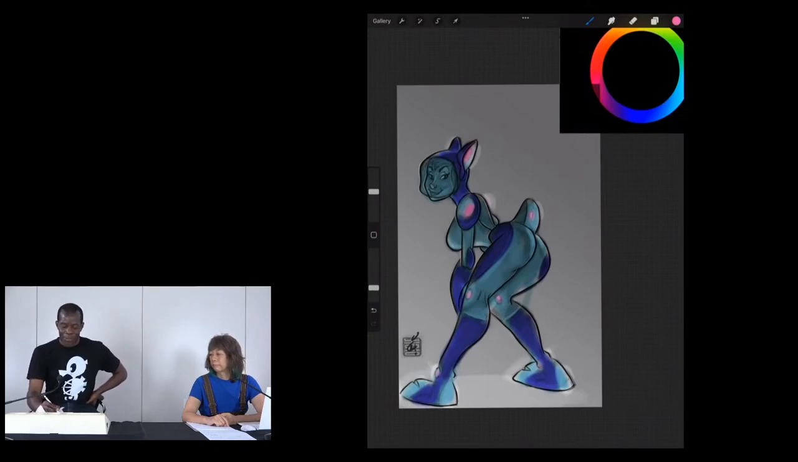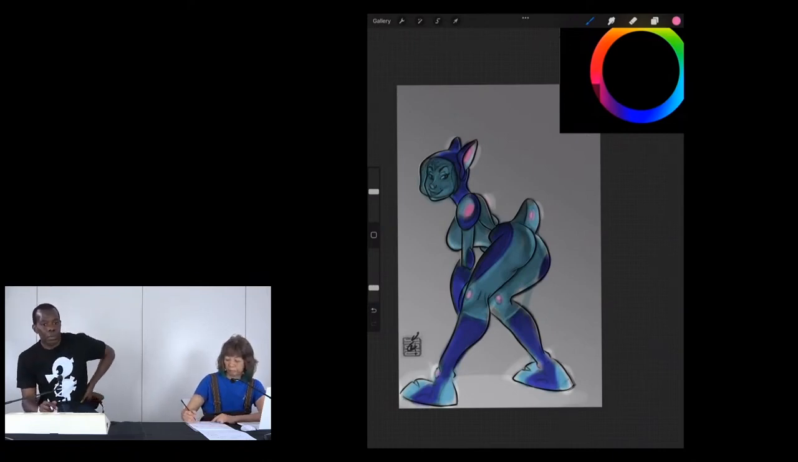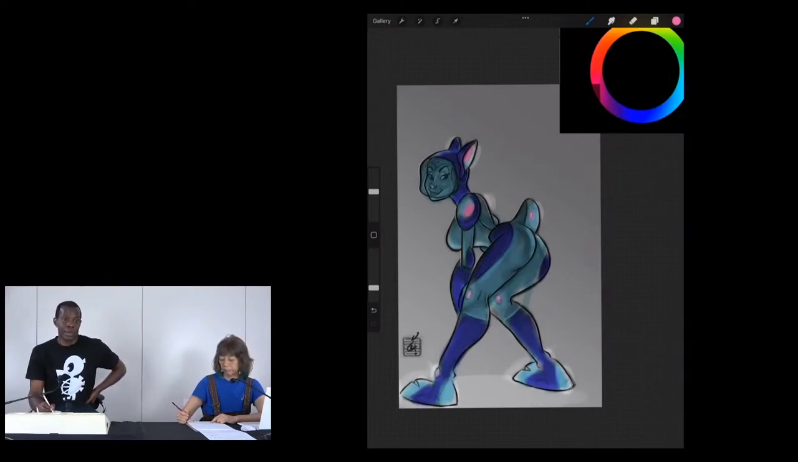But again, I haven't put any highlights, I haven't worked any more of the shadows in here, but basically there is a kind of harmony here with these three colors that I've only used: magenta, blue, and cyan.